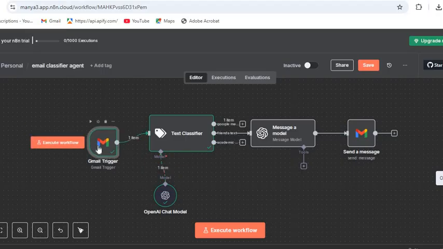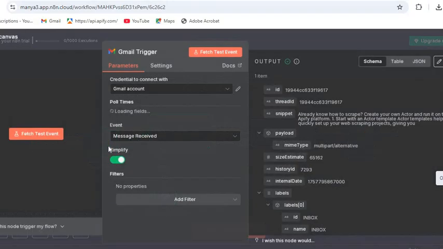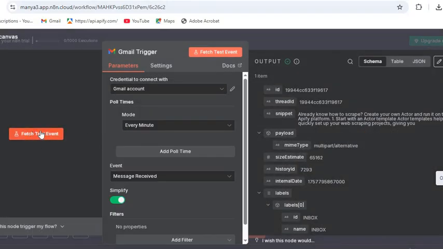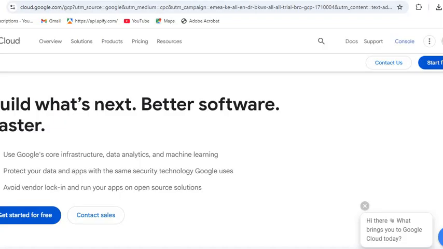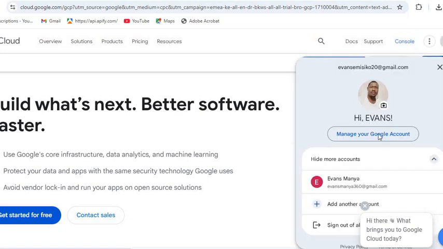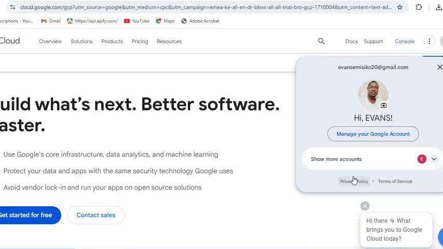So here there's a Gmail trigger that listens to all the emails you're receiving. So we fetch a test event, and it fetches all the emails. Here, you have to authenticate and connect the email trigger to Google Cloud. So you go to Google Cloud, then you click on the console. After that, you have to log in with your own account, or if you don't have one, you create one. Personally, I'll create it.